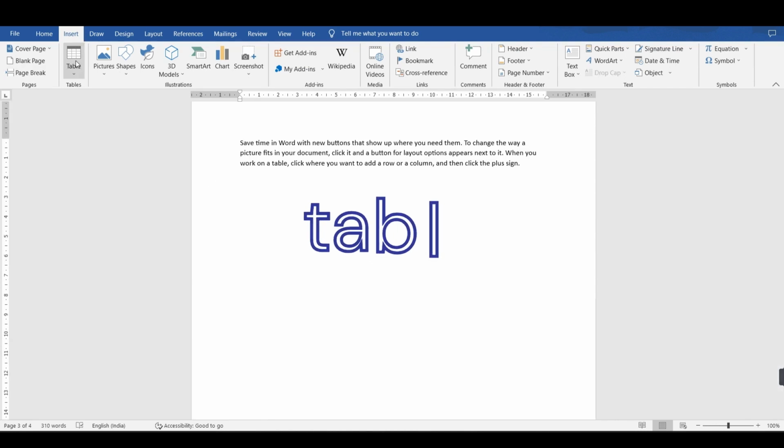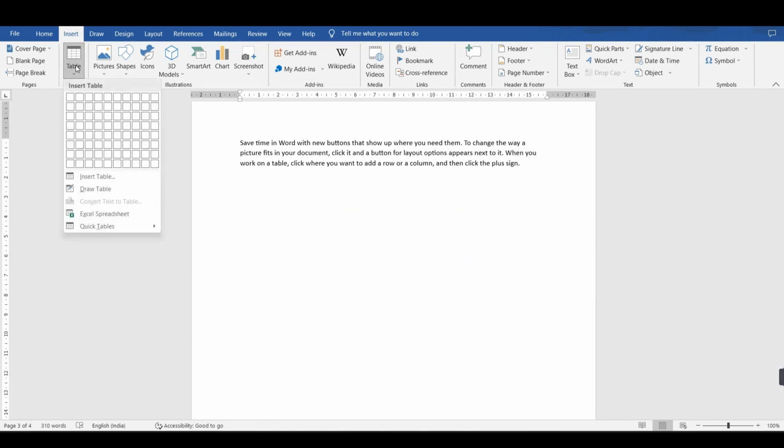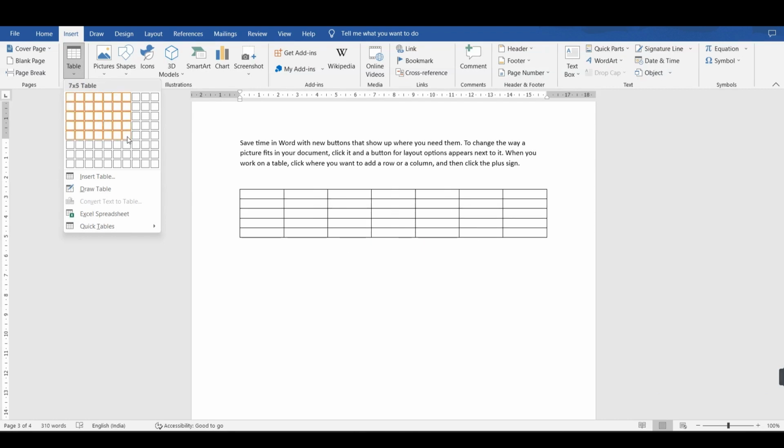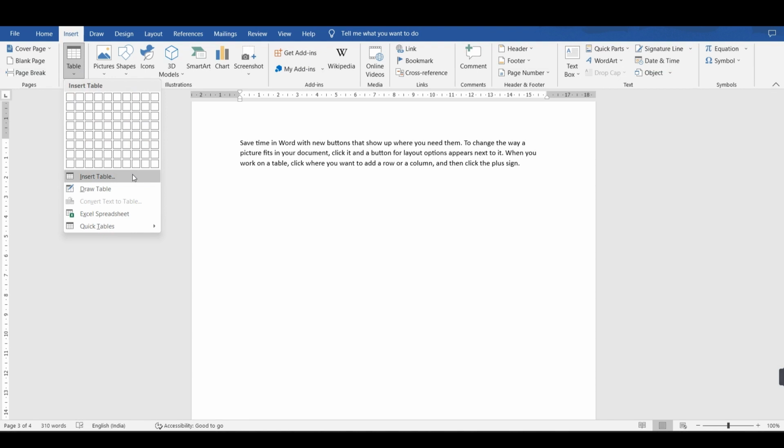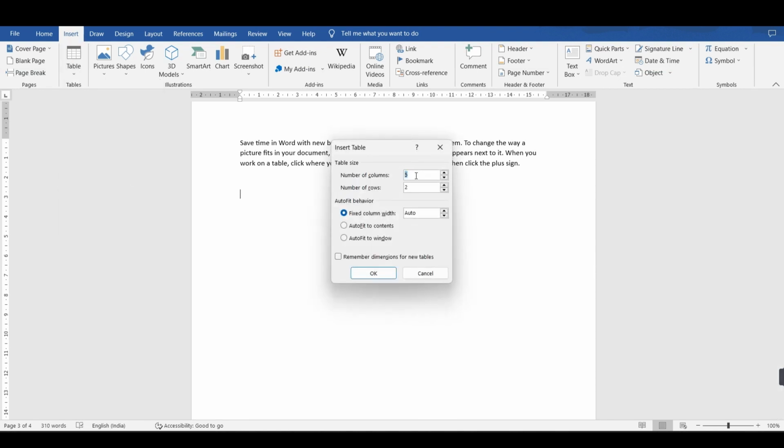And next is table. Table is used to type words using rows and columns. If you drag like this, rows and columns will be coming. If you want exact rows and columns according to your requirements, just click on insert table and type the columns and rows. So I am typing 6 columns and 6 rows and I am giving OK.